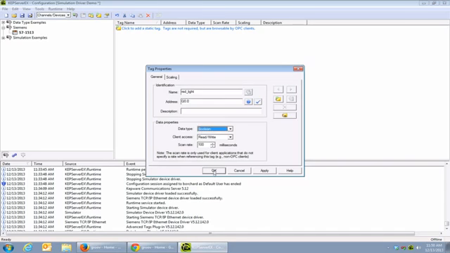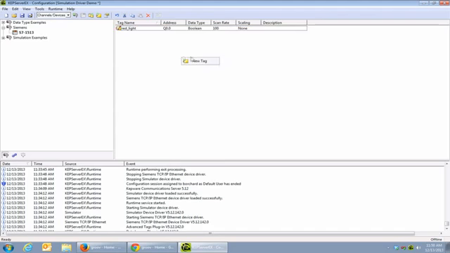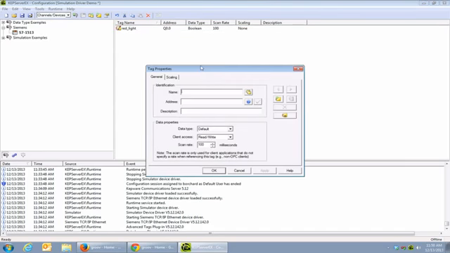Now let's also add a variable. Right click and select New Tag, give it a name, and the memory address of this is QD6 and the type is a float. Okay, that's it. I'm done with step one.